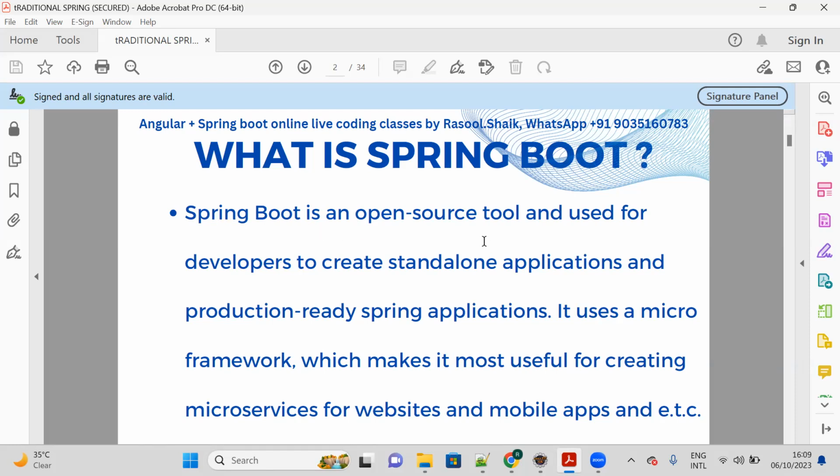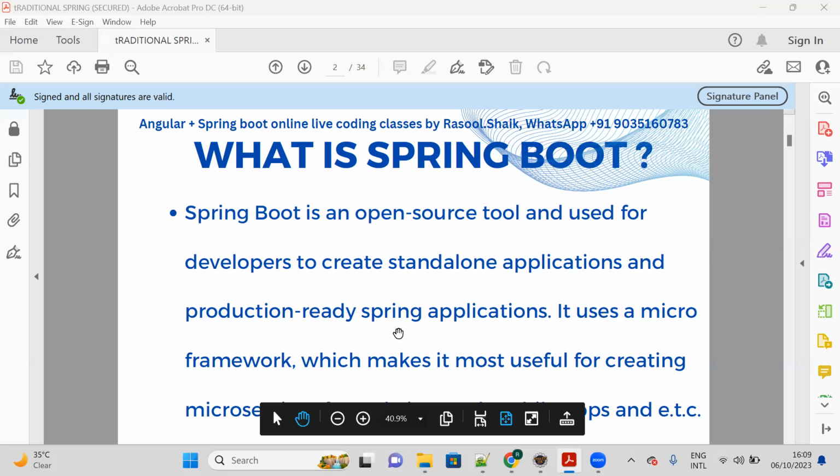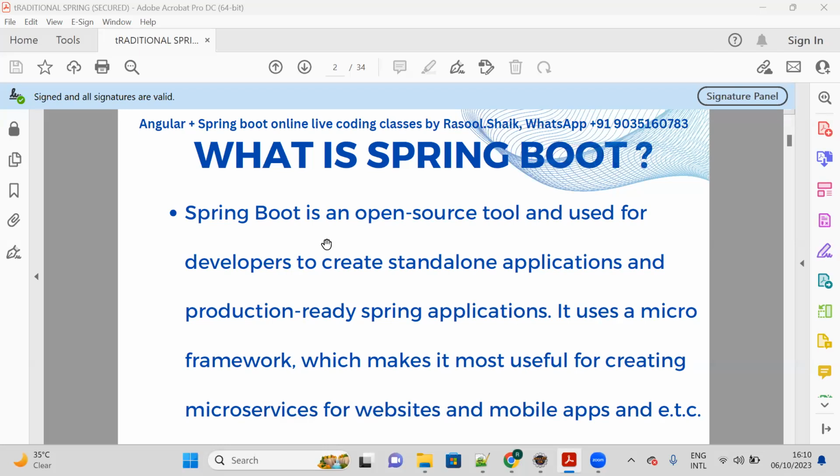Spring Boot is an open source tool used by developers to create standalone applications as well as production ready Spring applications. It uses micro architecture, which makes it very usable for creating microservices as well. Using Spring Boot, we can create web applications, standalone applications, and production ready ones. The moment you create the Spring Boot application, we can deploy it into a server, and production ready code is available by default.